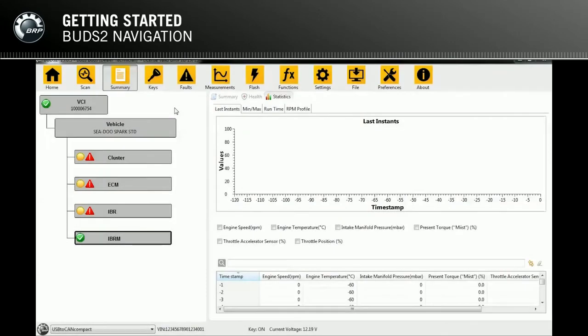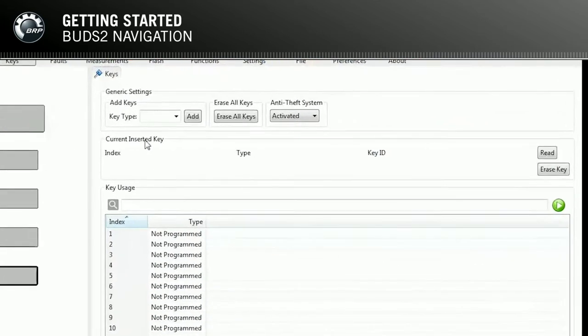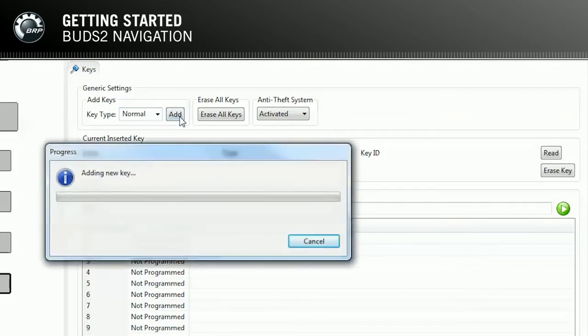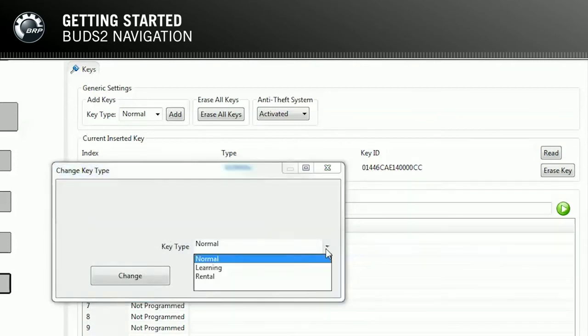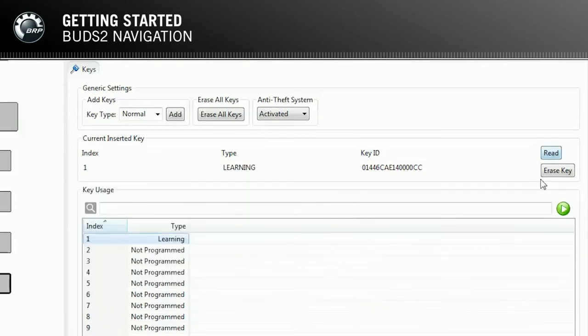To program keys into the vehicle or read the currently programmed keys, open the Keys page. To program a new key, select the key type, example normal or rental. By clicking on Add, the currently connected key will be registered with the selected key type. The new key will be shown in the table Key Usage, which shows all programmed keys. To change the key type of an already programmed key, double-click on a key in the table or press the green Play button after selecting a key in the table. Selecting Erase Key will remove the currently connected key.